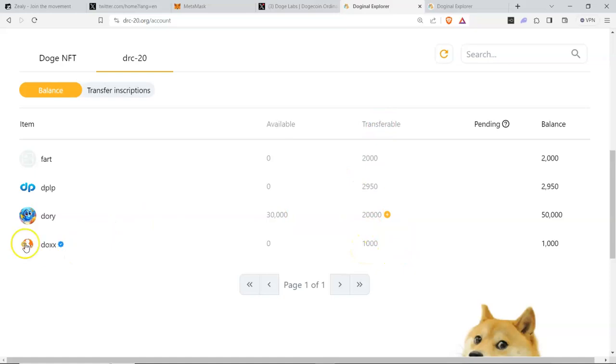Since I have this token Doge, I want to list it for trading. I've already done the inscription. Having the token available does not mean that you can list it for trading. You have to inscribe it so that it will appear on the transferable interface before you can list it. If not, you cannot list it.